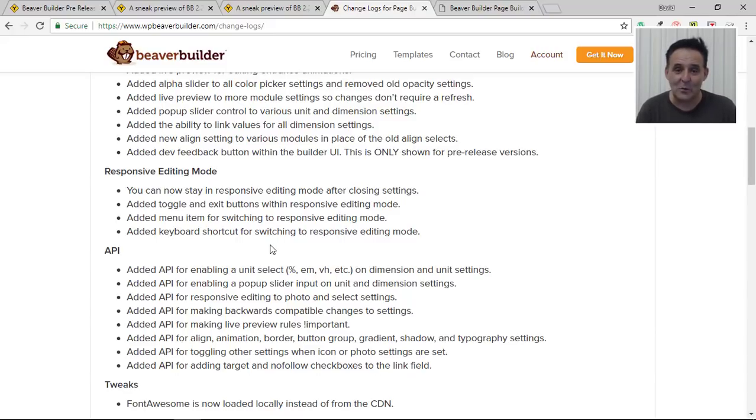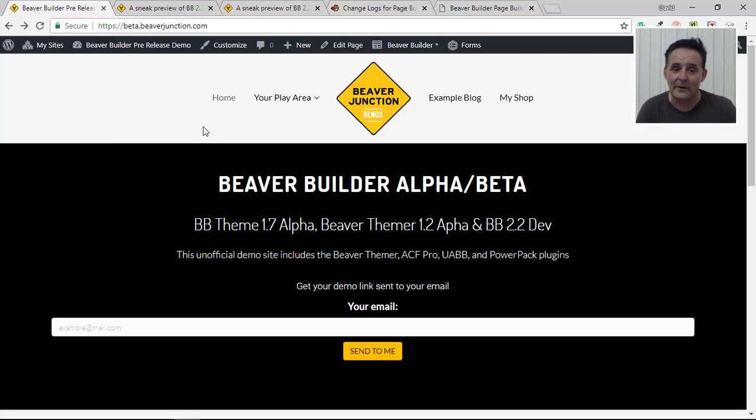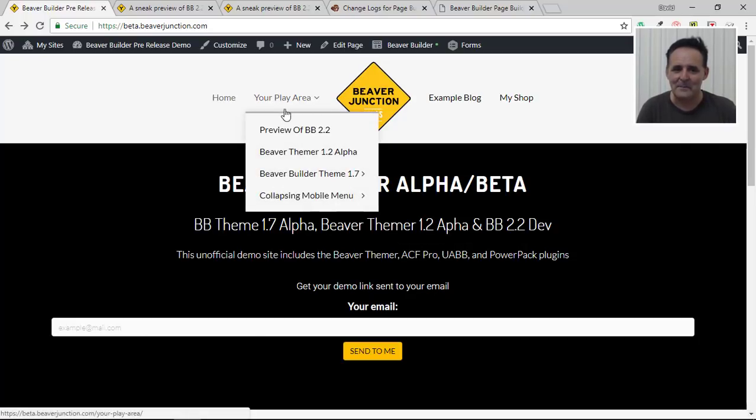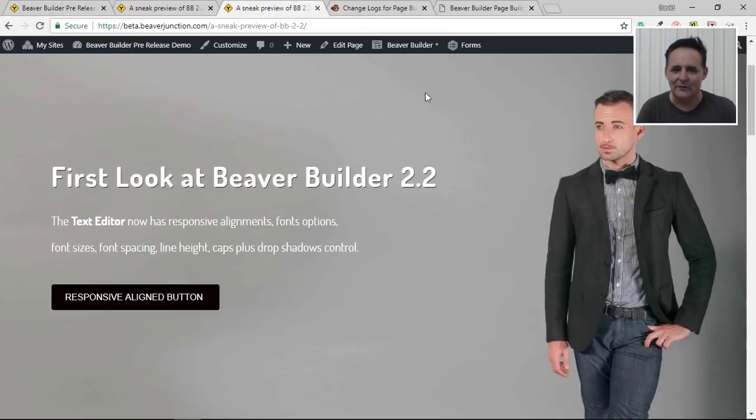Also, if you do watch my videos, I've also added it to my live demo site where I add examples on videos I've done. So recently I've done one on the Beaver Builder theme, which is in alpha at the moment, the Beaver Themer plugin, which is also in alpha, and finally I've added this dev version of 2.2. So there's an awful lot that's going on at the moment, and hurriedly I have made up a little page over here, which is what we're looking at over here.